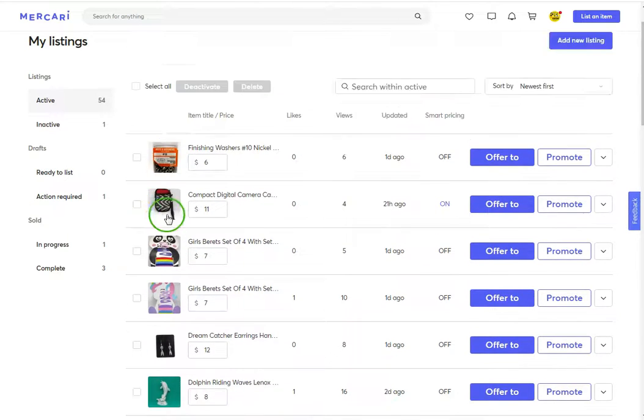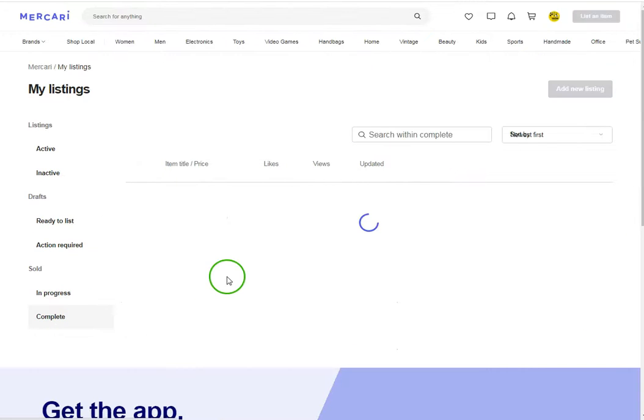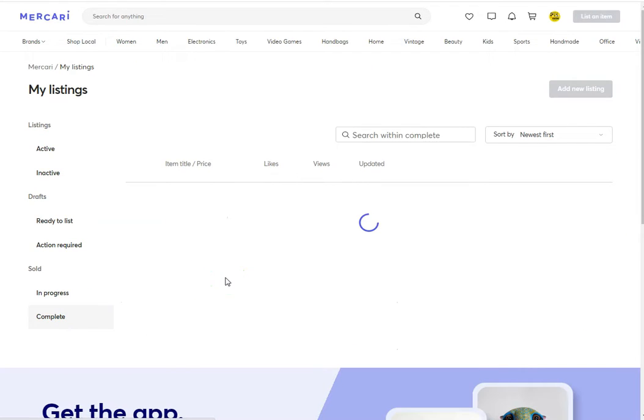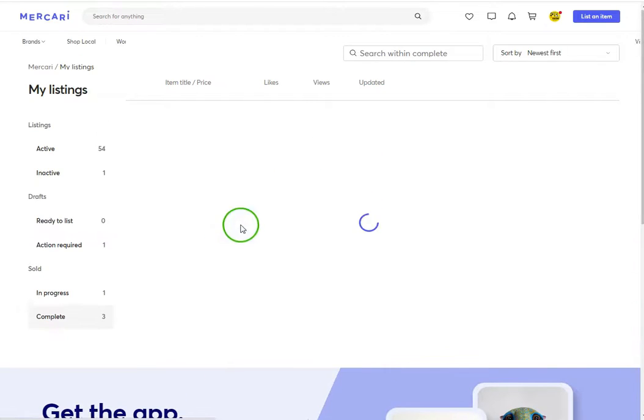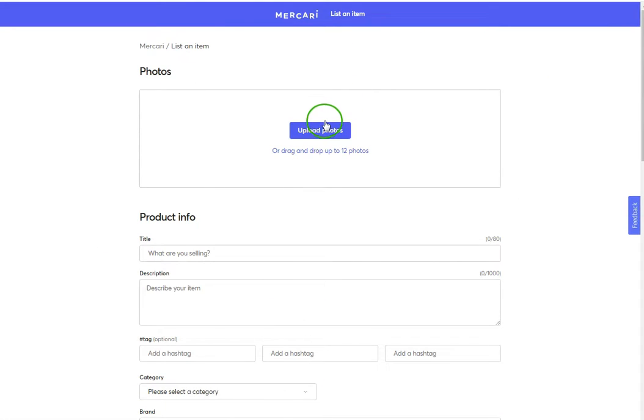Okay, so when you do that, you also got to be very careful. If something sells on eBay, you got to immediately delete it off of Mercari, or at least deactivate it. Because if you got only one item or something, if you got multiple items, that's great too.